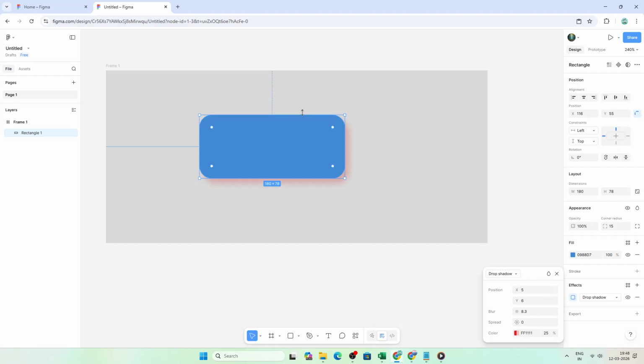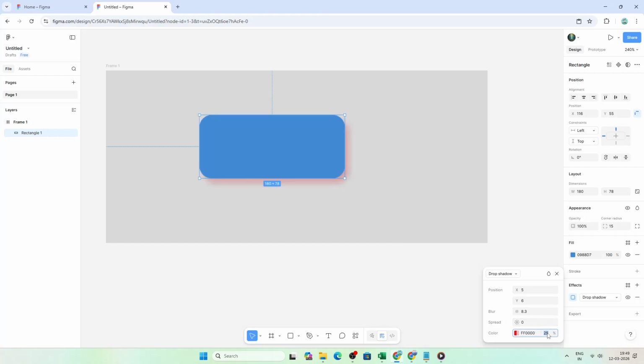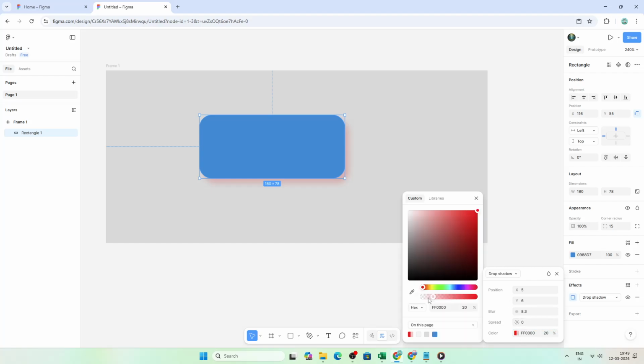Color and opacity control the mood and realism. Click the color swatch to choose a neutral gray or a brand color for stylized effects. Lower the opacity to keep things natural. Subtle transparency usually reads better than pure black. For soft elevation, try a darker color with low opacity. For dramatic emphasis, increase opacity slightly, but keep it balanced with blur.